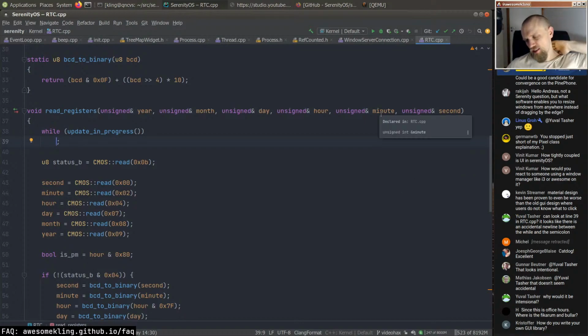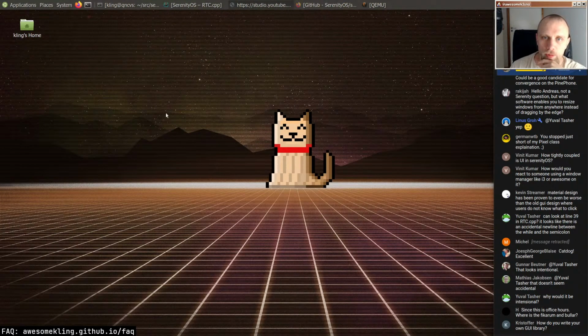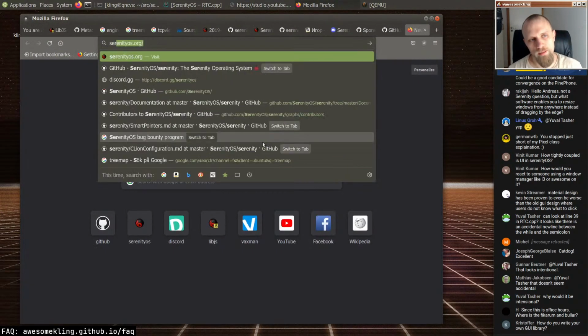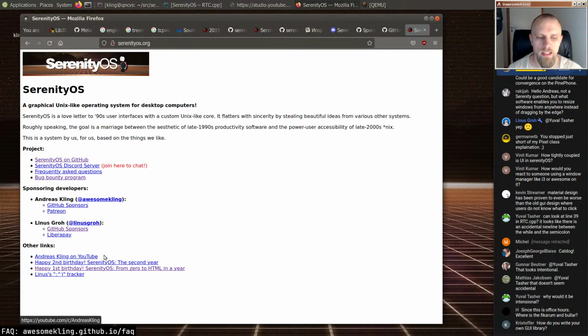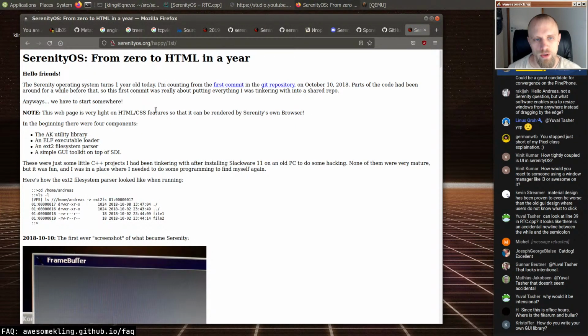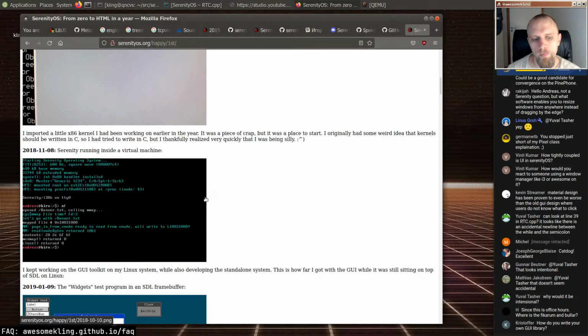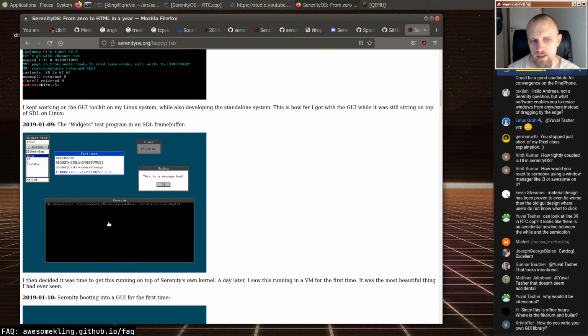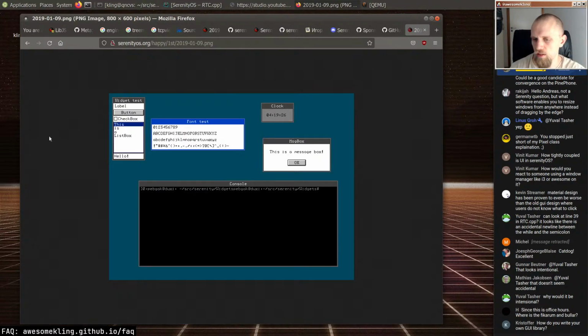Christopher says, how do you write your own GUI library? Well, there are a couple of different ways to approach it. The approach I took, which ended up becoming the Serenity GUI library, is described a little bit here in the Happy First Birthday page. So what I did was I wrote this program using SDL on Linux, and it just created a big frame buffer in a window. So this was running on Linux in a window.